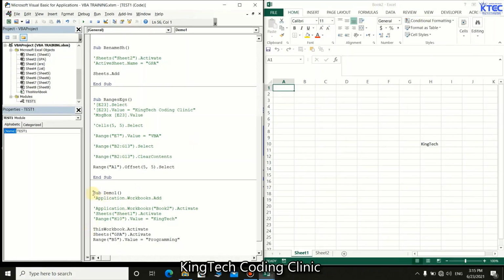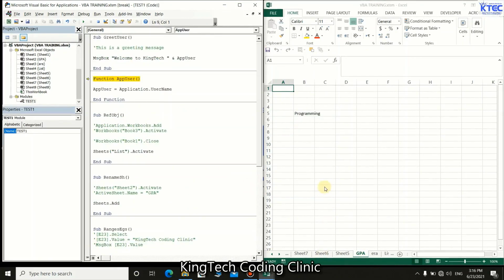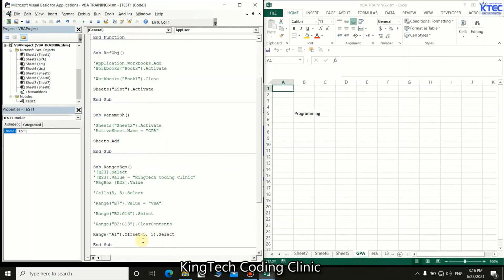Perfect. If we should run this, currently we are on Book2. So you press F8. VBA training is activated. If we should run this, the GPA sheet will be activated. Let's press F8 once again. The GPA sheet is activated. If we should run this, B5 is going to be assigned a value called programming. Let's run that. Perfect. It's working. So we can stop our macro now and move on.